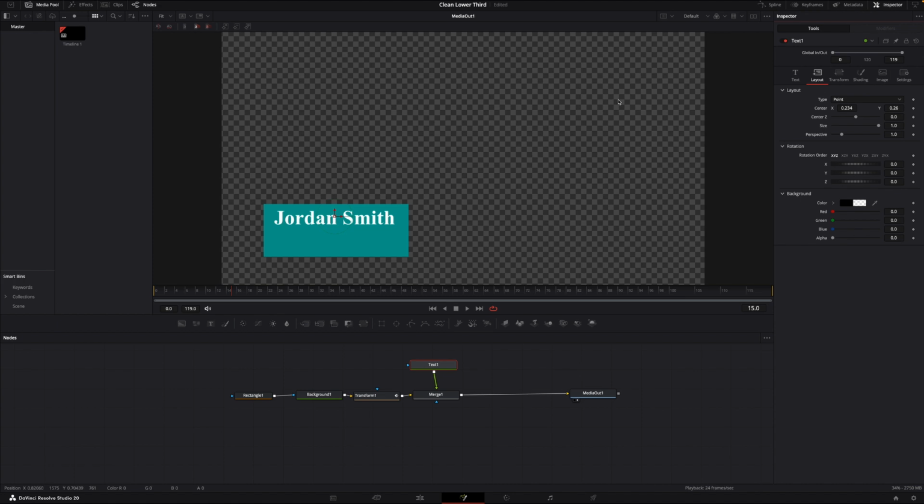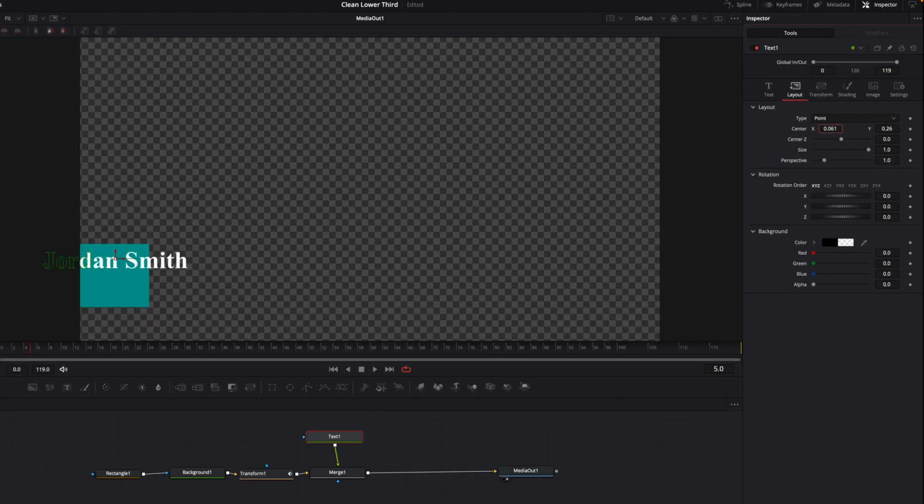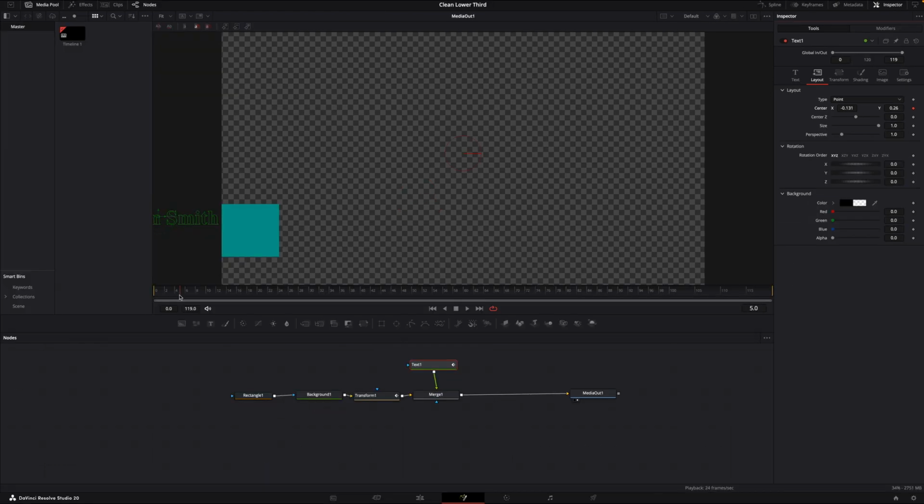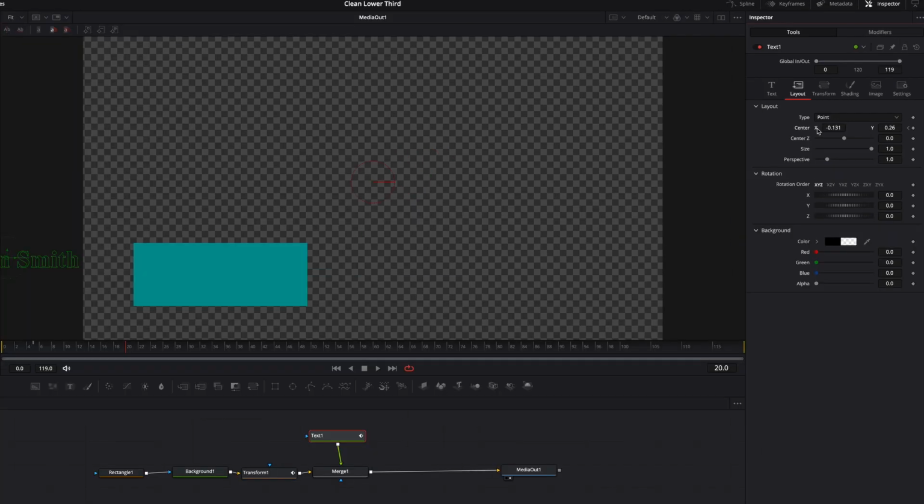Now let's animate the text. Move the playhead to 5 frames. Then use the center X position to move the text off screen. Now click on the keyframe icon. Now move the playhead to 20 frames. Now use the center X position to move the text back on screen.